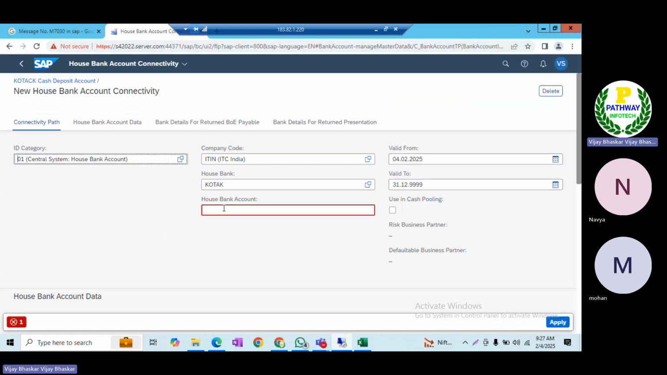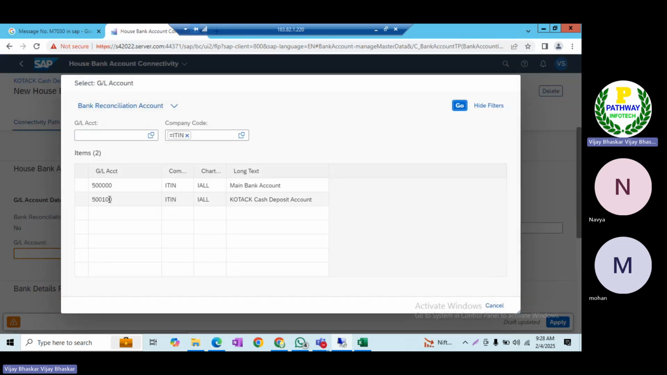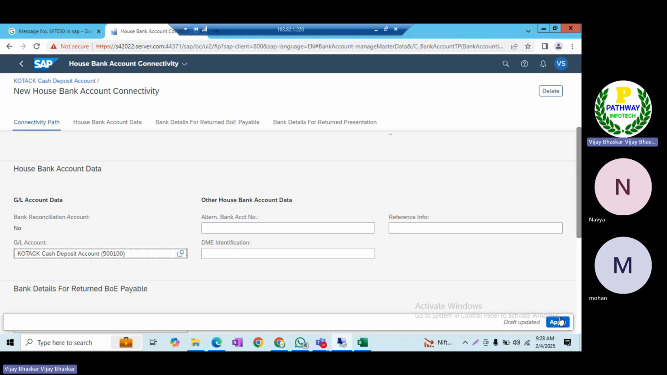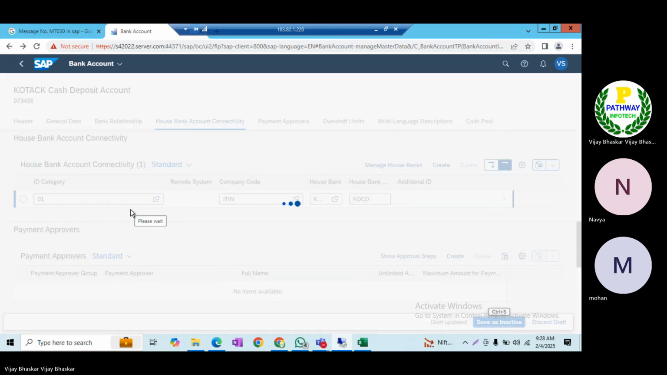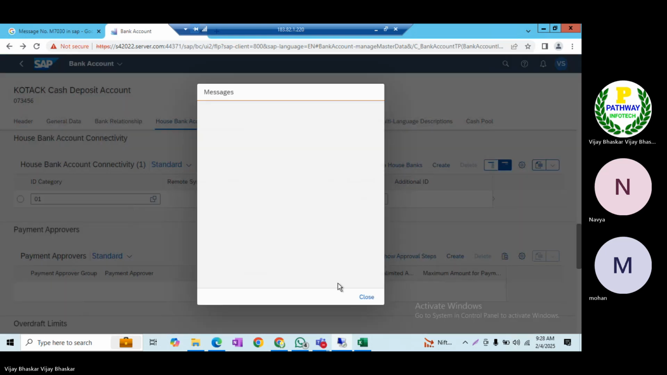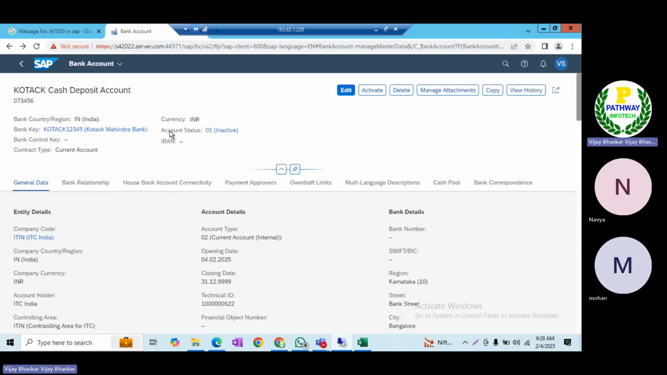Then create account ID. So now KOCD. Okay, let me put it cash deposit account. Now give the GL account here, what it has created. Okay, so now 500100 for cash deposit account. Now apply, save as inactive. This is a common. Okay, common. Now let's go to the activate. Now you can see the status, it is in inactive state. Now active. I'm just activating this account.